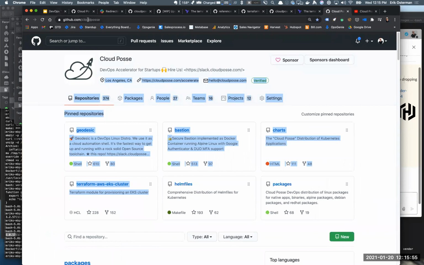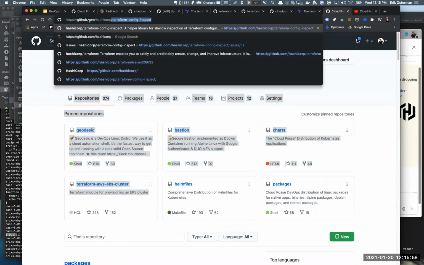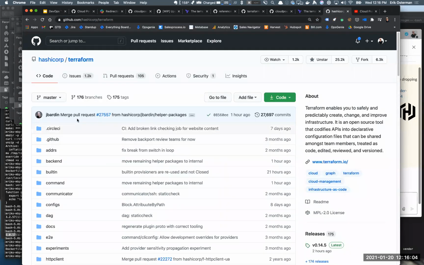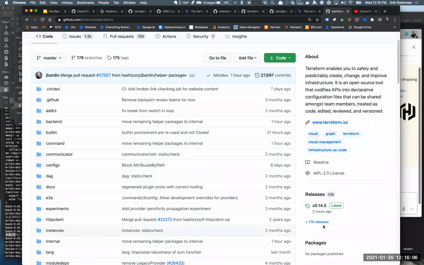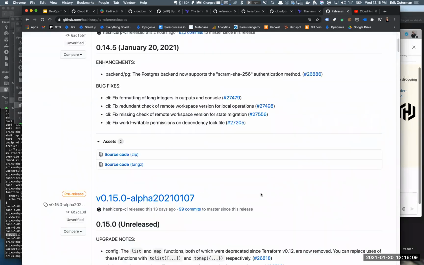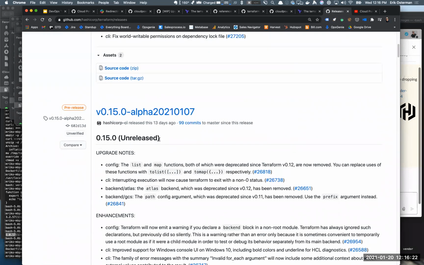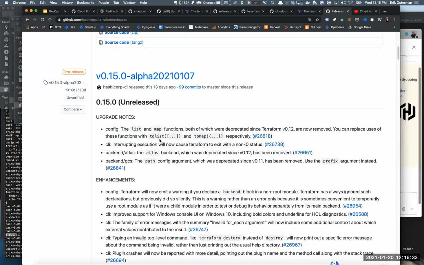HashiCorp is trying to release much more frequently, so these one-year annual releases are a thing of the past. This alpha dropped two weeks ago. Who knows, maybe next week or a week after that, we'll get 0.15. The rumor is 0.15 could be one of the last 0.x releases of Terraform, meaning we're getting very close to Terraform 1.0. So the interface and the language and everything should stabilize, and then we're back to yearly releases.